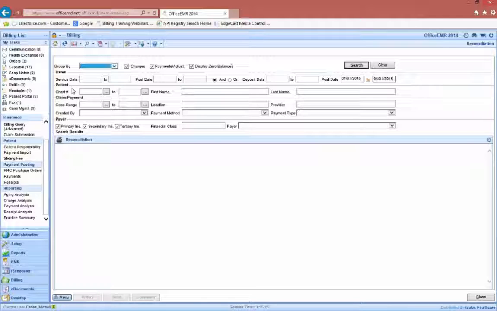And then below that, you have your patient section, which allows you to specify a specific patient. If you're trying to reconcile on a specific patient, you can specify chart number range, first name or last name of that patient. And below that, you have your claimant / payment section. And this allows you to specify a code range, a location, a provider, a created by, a payment method, or a payment type if necessary. And below that, you have your payer section, which allows you to select a specific financial class or a payer, whether it be the primary, secondary, or tertiary.